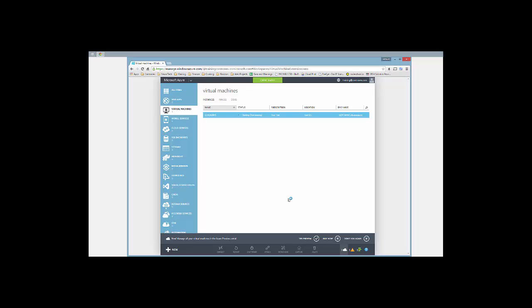Okay, now it is provisioning the virtual machine, so we just have to wait till this is done. Once it's provisioned, we will be able to connect to the virtual machine through RDP, so we can start setting up the G-Data Management Server.